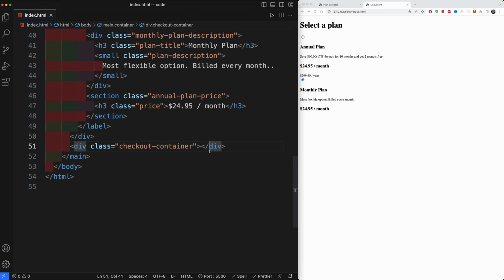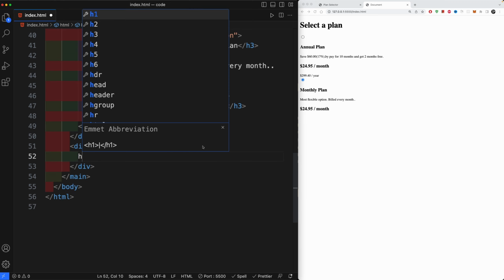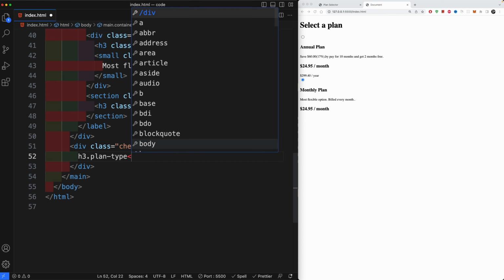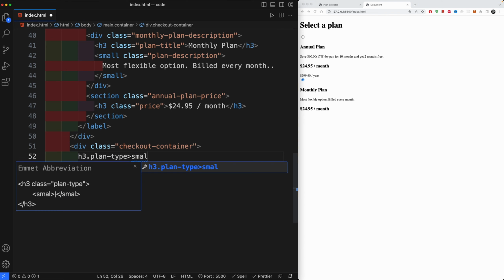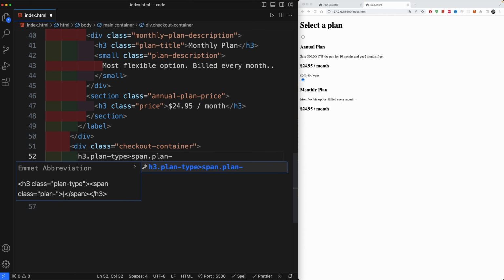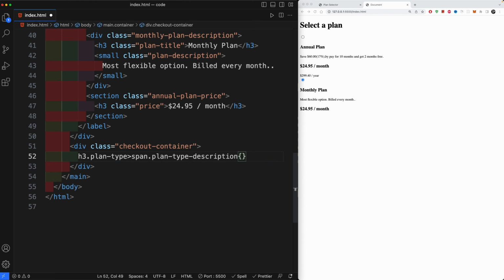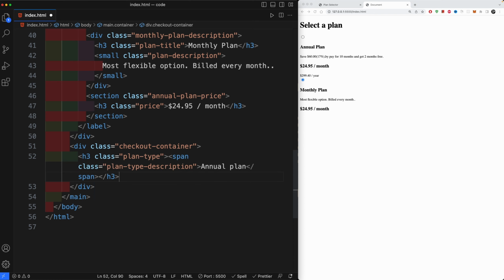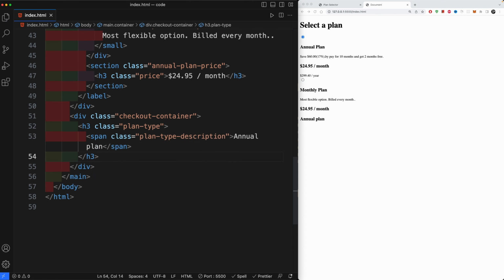Okay, now for the checkout part. Let's go into our checkout container. Let's create an h3 with the class of plan-type. Now this is going to include a span tag with the class of plan-type-description with a text of annual plan. Now if you're confused, this is Emmet, the power of Emmet. If I hit enter, you're going to see everything is in there. If you want to learn more about Emmet, then please check out my Emmet video.